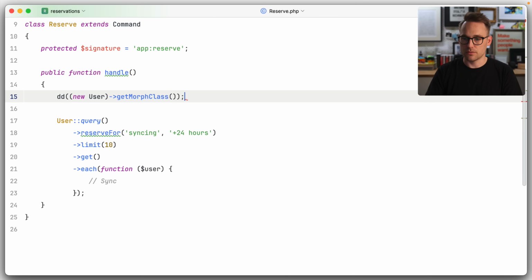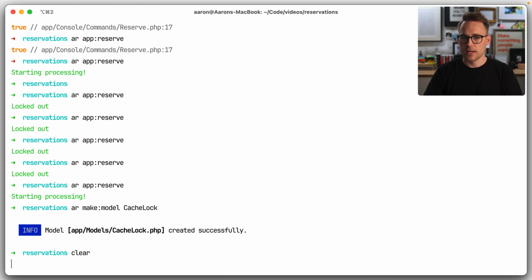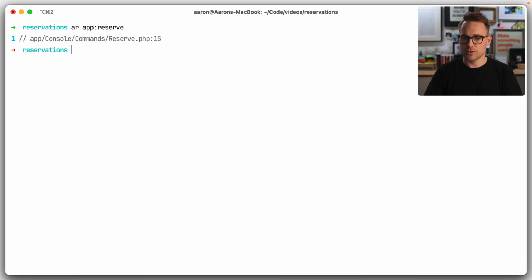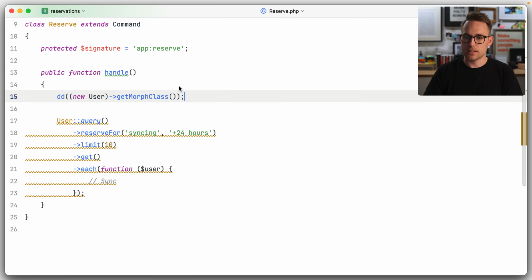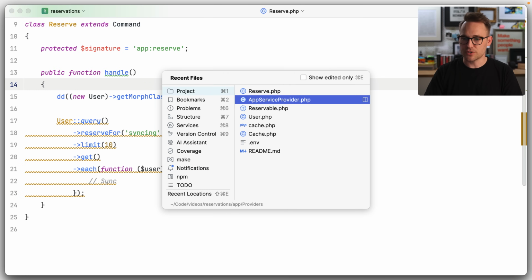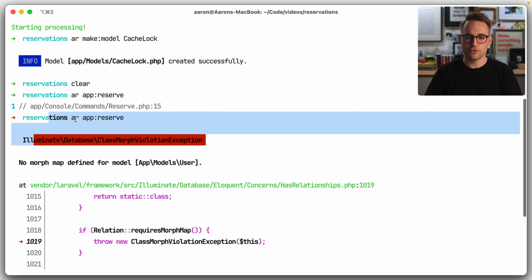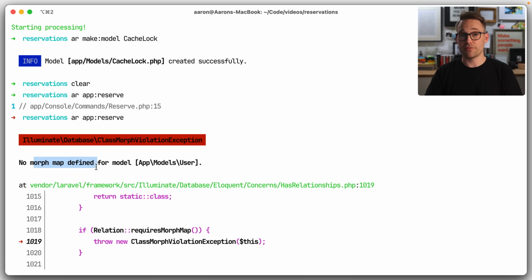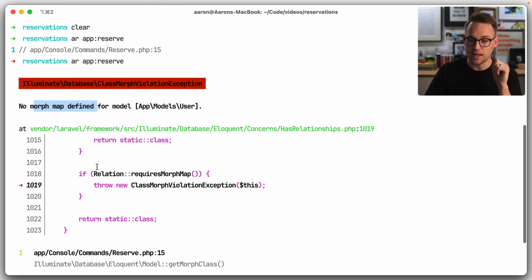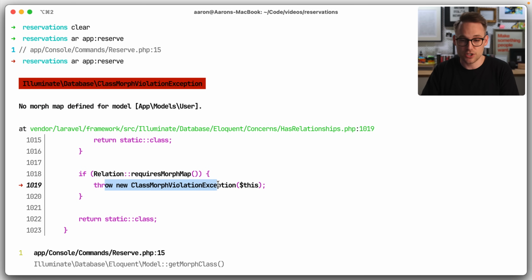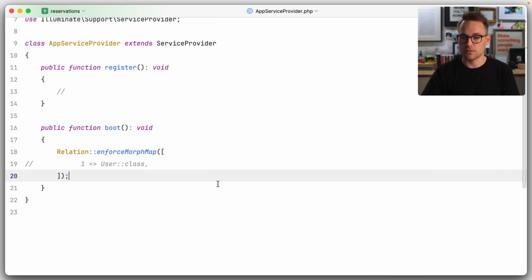We'll just do new user and get morph class. So if we were to dump that, the user is 1. And if we come over to the app service provider and we comment that out, it's going to say, whoops, hey, hold on. You're trying to use a model that has no morph map defined, and you told me that you need to enforce the morph map. So requires morph map is true, and then it says it's not there. Don't know what to do. And this is the method through which Laravel always runs these things before it puts it into the database.